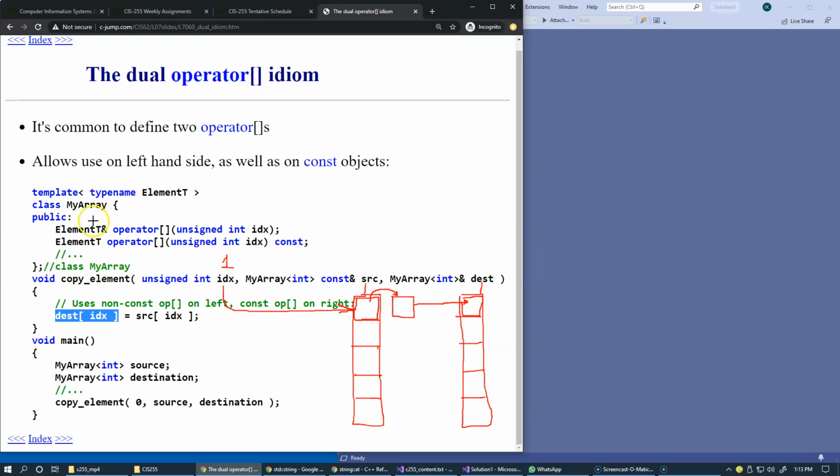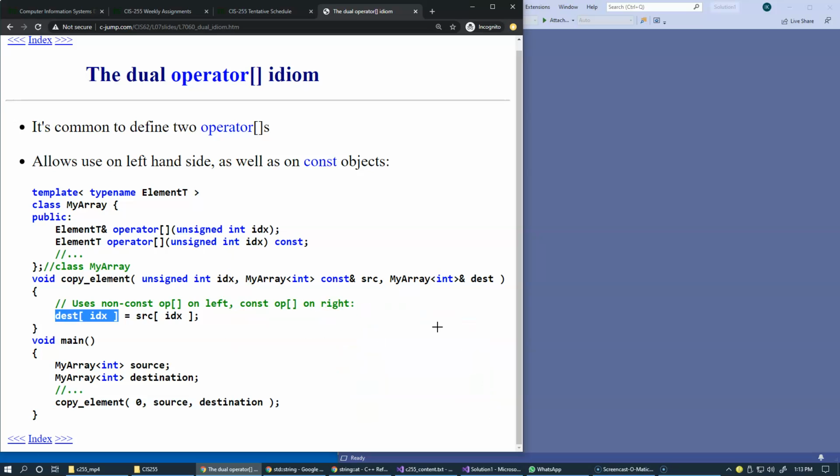So that's how these two operators work together, so that they can be used on both sides, the right-hand side and the left-hand side: the constant version of the subscript operator and the non-constant version of the subscript operator. Here we are using the example of copy element with index 0, but of course this could be any element, and as long as it's inside the range of both the source and destination containers, everything will be okay, and this is how it works.